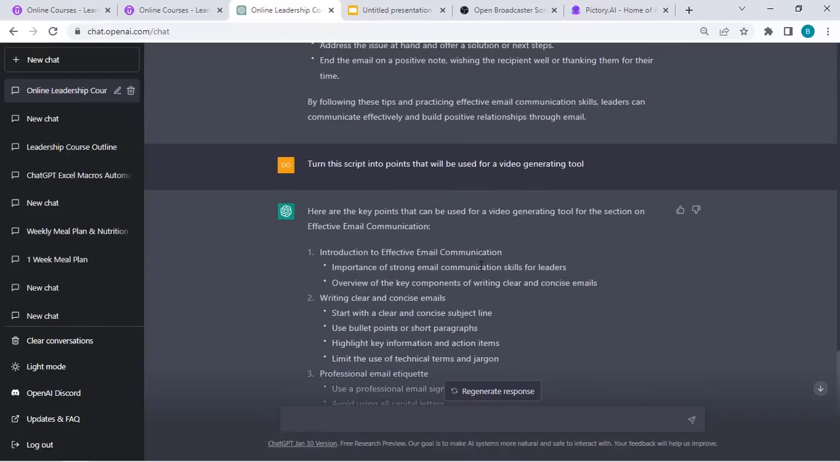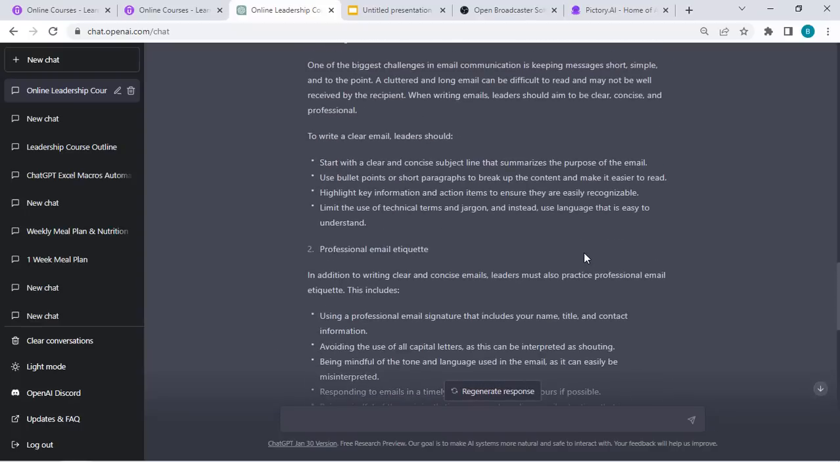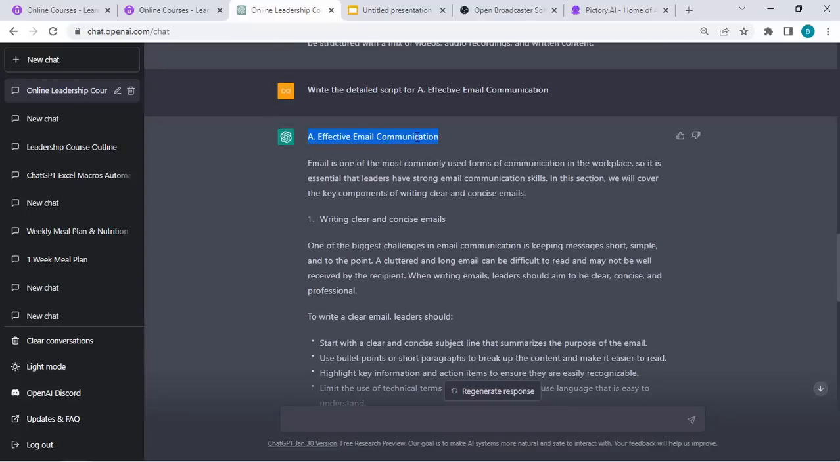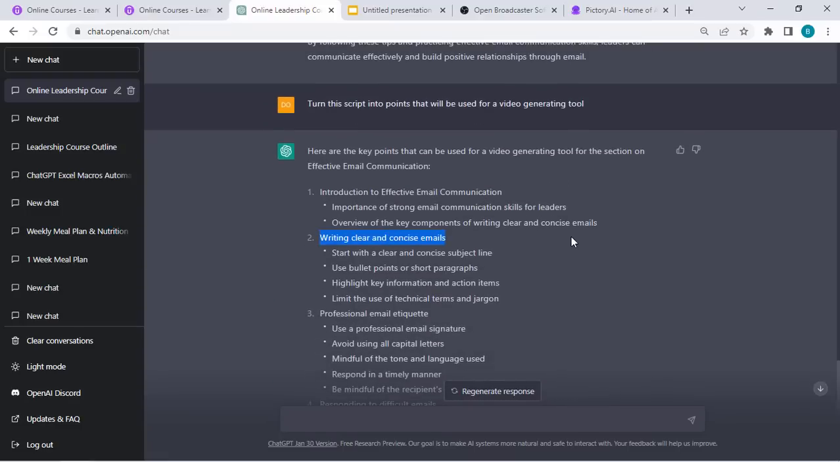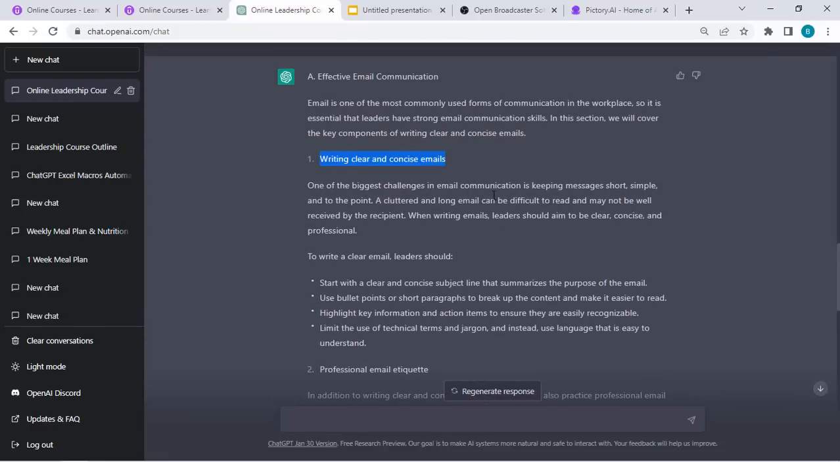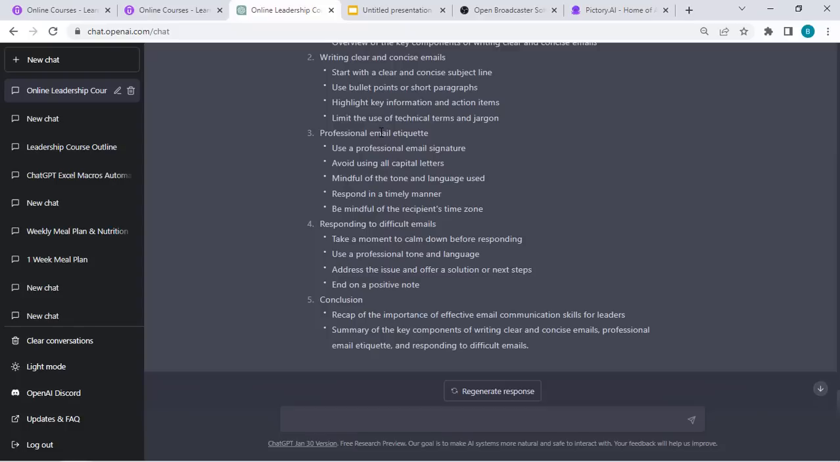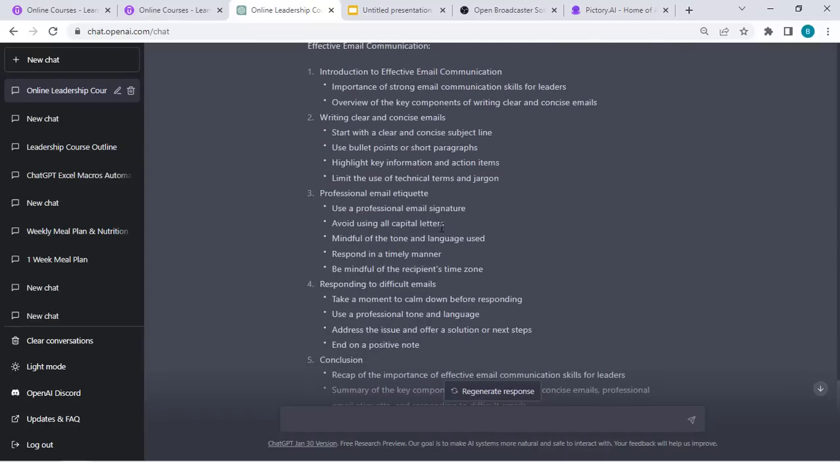If you notice as well, the first one is intro to effective email communication, which is pretty much this one over here, the introduction. And then the next one is writing clear and concise emails, which is this main point over here. And then email etiquette, which is this one. And then the next one would be difficult emails.